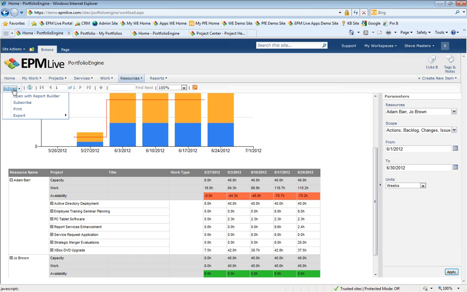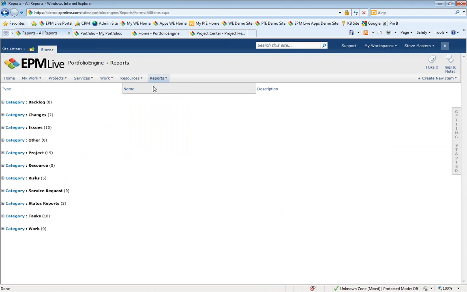Now from this report, I can do a number of different things. I can print it or export it to a number of different formats, whether Excel, PDF, Word, etc. Now speaking of reports, we have a number of different reporting capabilities. So I can quickly navigate over to my reports page. And I can see all types of reporting information across the entire solution.